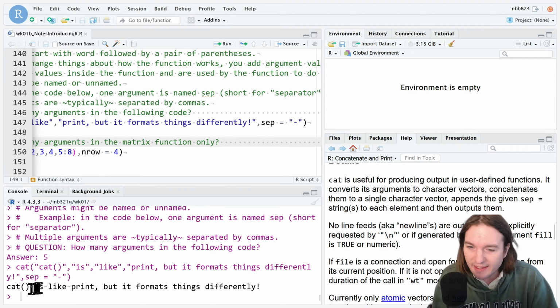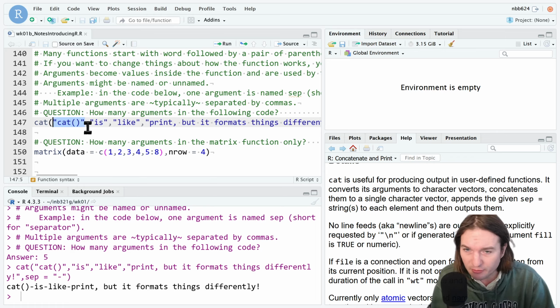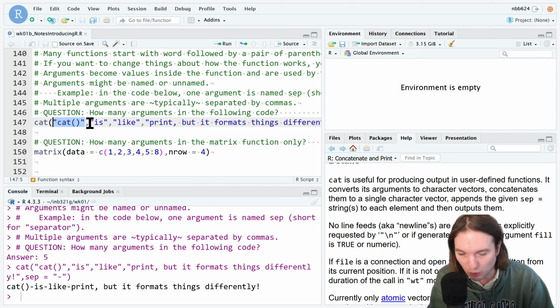And there we go. Cat is like print, but it formats things differently. Neat. The main thing, though, is that each of these little values, captured by quotation marks, is a single value, that's a length one character vector. More on that later.